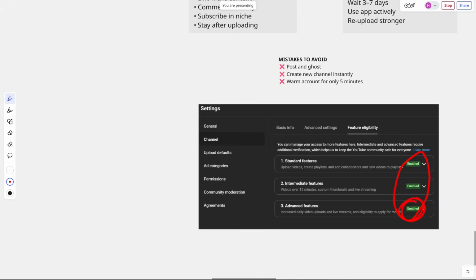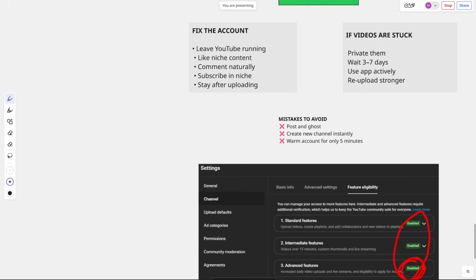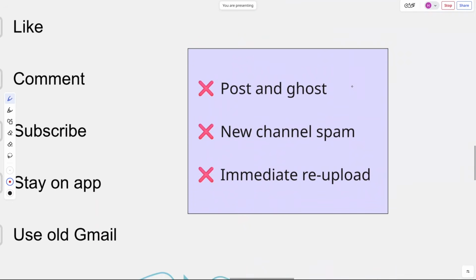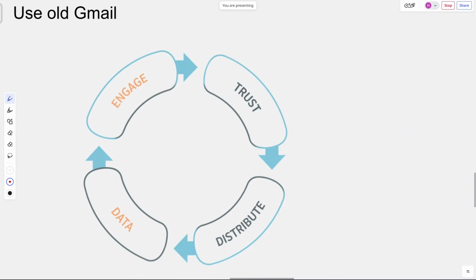Okay, now, the other thing that triggers zero view jail that most people don't even think about is posting and immediately closing the app. I know, it's kind of weird, right? YouTube actually rewards accounts that use the platform, not ones that just post content and disappear. So after you do upload something, just stay on the app for a little bit. Keep engaging, keep scrolling. I always say, don't just post and ghost.